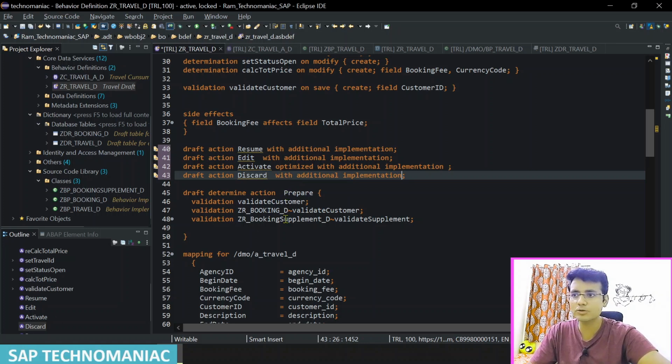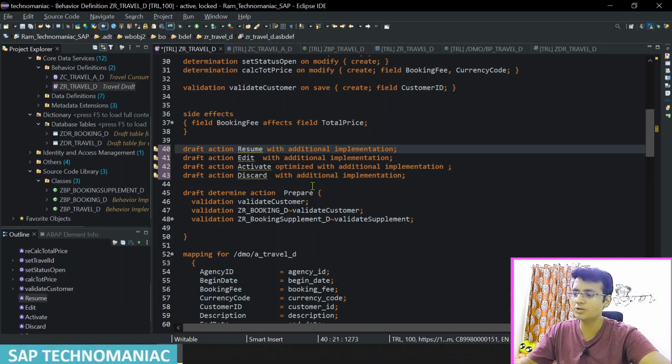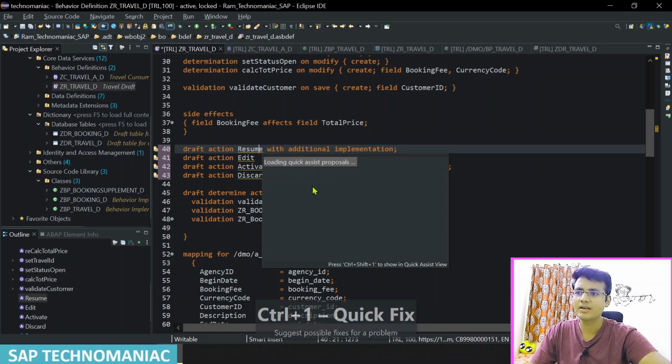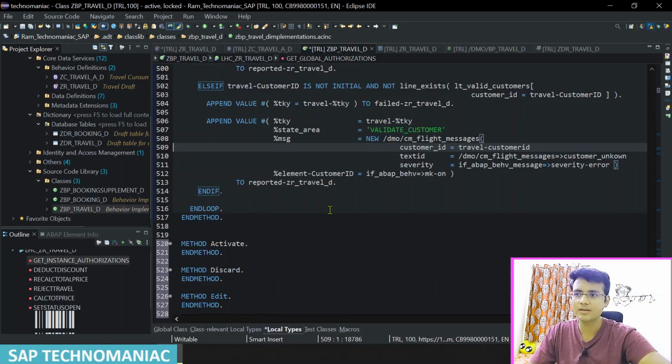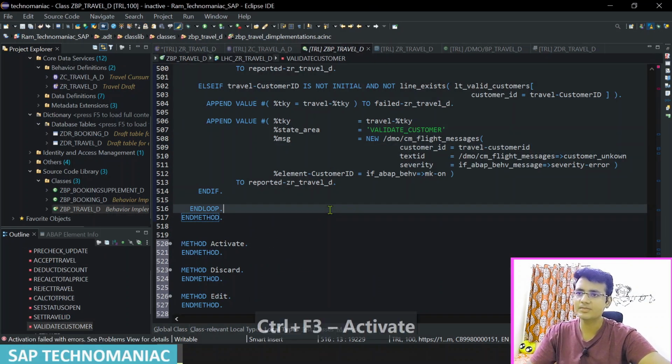We can't add any additional implementation for prepare. Prepare is used whenever we call this method, so that we can call the validations which are available on save. Apart from that, for these actions we have written the additional implementation. We are getting the warning that you should generate those methods. As soon as you write this, it says resume is not implemented. So you have to press Control+1 and it will ask you to implement all the methods. So add all the methods and activate this one with Control+F3.